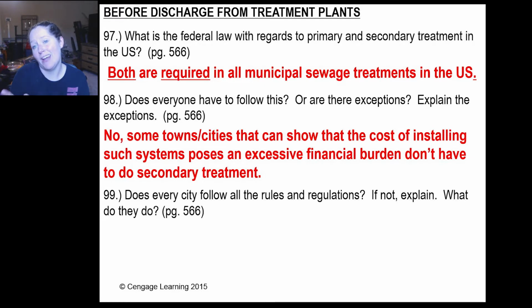And if they're not doing secondary, then think in your head: that means their water is going to release more nitrates, more phosphates, and remember the medication, pathogens, all of that. So it's really important to have both, but cities and towns can get away with it if they show excessive financial burden. Think about other countries that can't afford this.